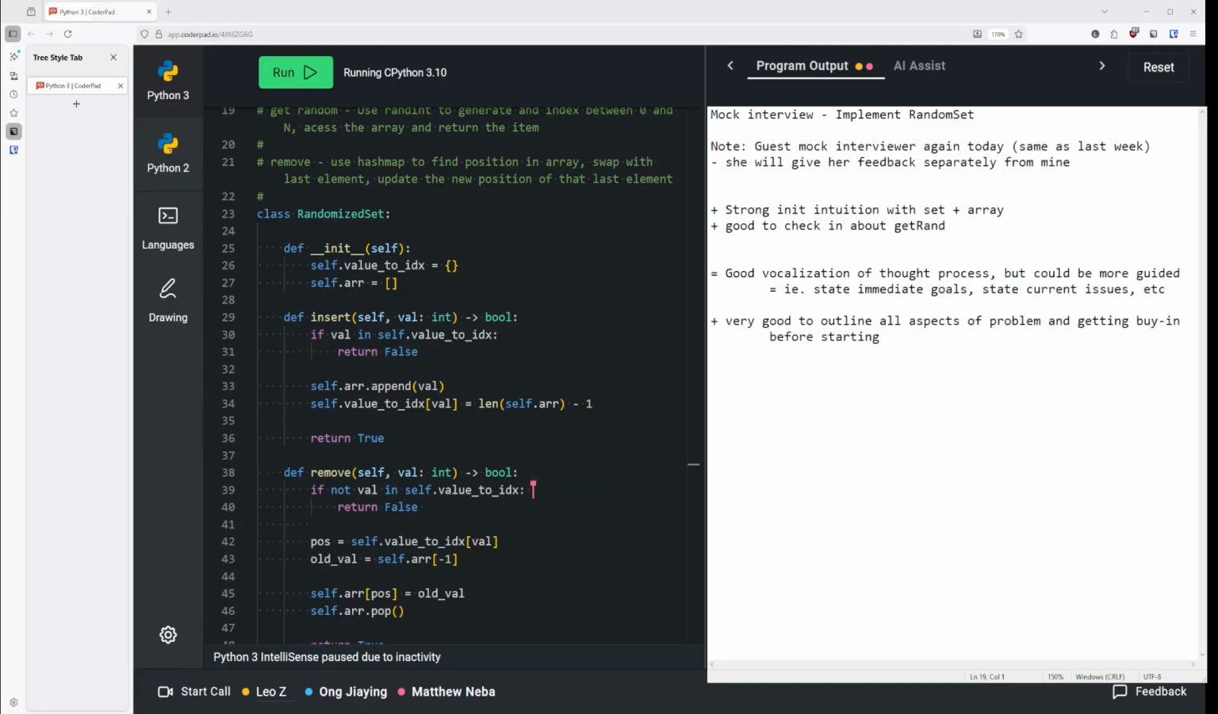Okay, so let me double check this. If I don't have it, return false. If I do have it, get the position in the array, and then get the last item that was in my array. Now, from the position that I'm deleting from, I could just replace it with the old value, what was at the last position in the array. Then I could just delete that. So I think that's done for remove.